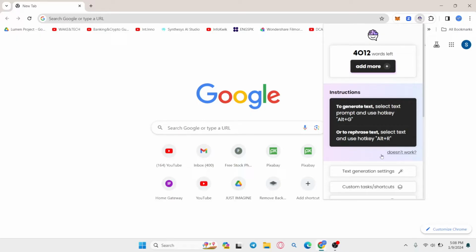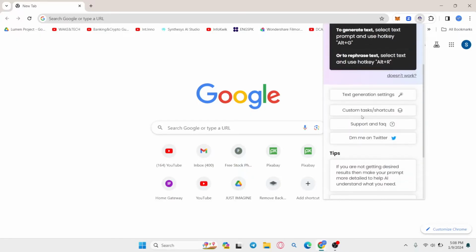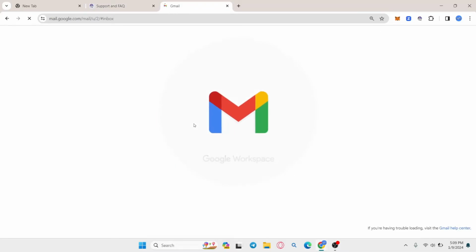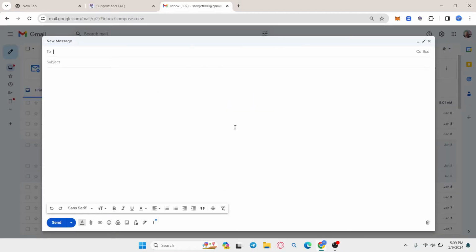Now, from the SecondBrain toolbar, scroll down and click on Support and FAQ. This will then take you into the support page for SecondBrain AI. Now, from this page, you will find an email address that you can contact for support. Just copy this email address and then you can log into your email account and then compose a new email.